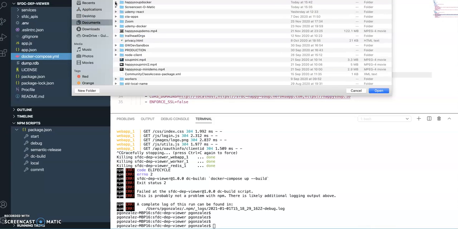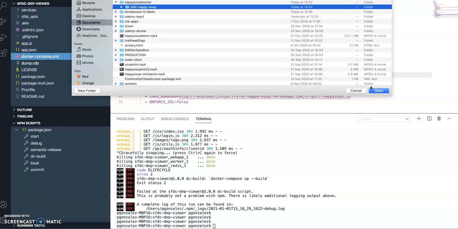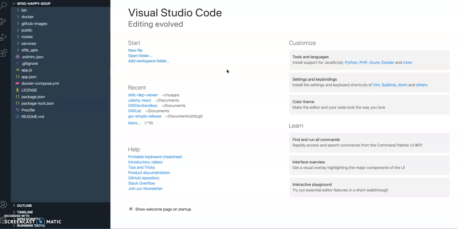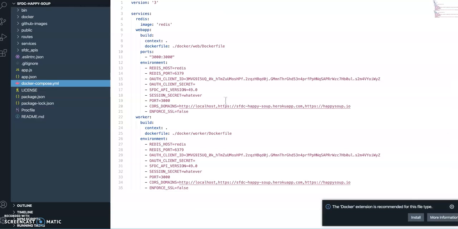So let me see where that is here. So now what I have here is the Happy Soup repository that I just downloaded, or that I just cloned from the public repository. Once you're here, you don't need to do much with the files. The one thing you need to do is open this Docker Compose YAML. This is essentially the file that has all the configuration for how to run the app.